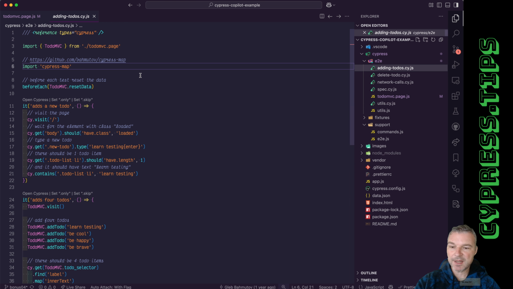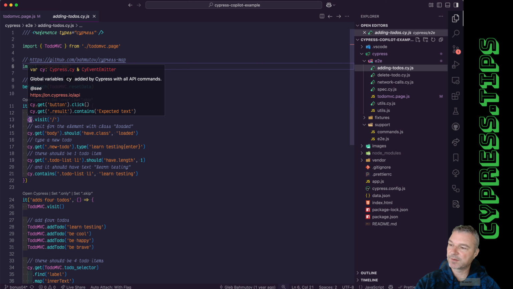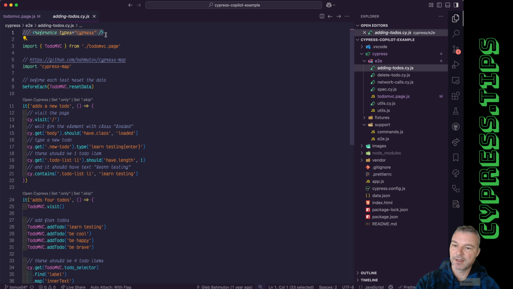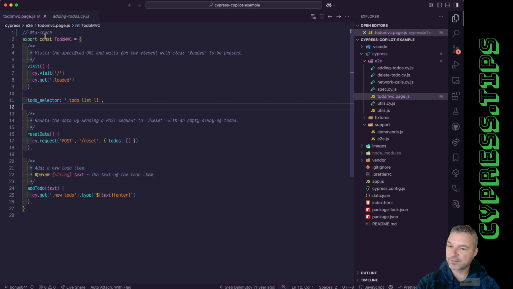If I go inside the spec files, then it knows that this global variable cy comes from Cypress because I'm using the special triple slash reference type comment. And it tells my VS Code code editor, go into the dependency Cypress, load types. And I have to remember to put reference types everywhere. It's kind of annoying, and it doesn't work if you don't have the reference type comment or you don't have any other editors open to let VS Code know what the type of this variable is.